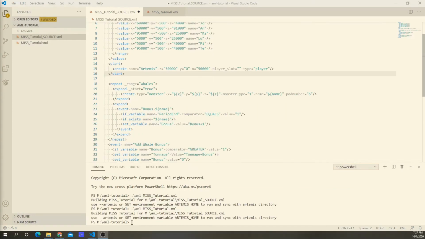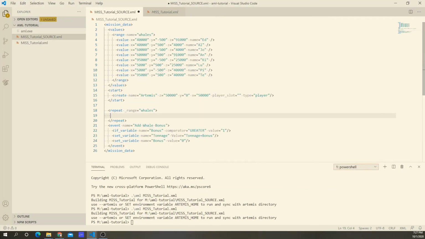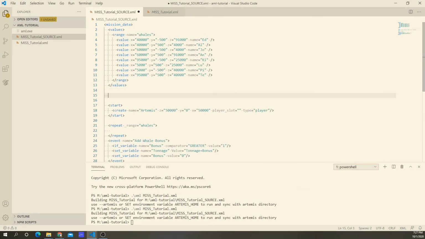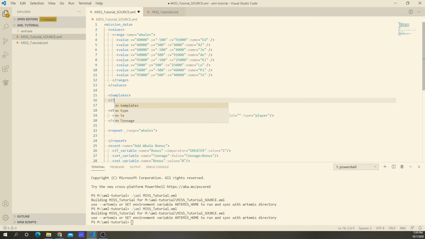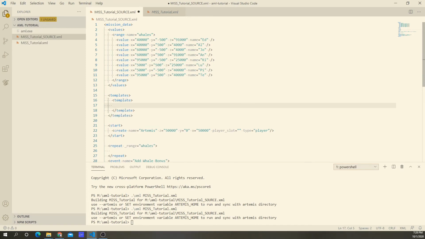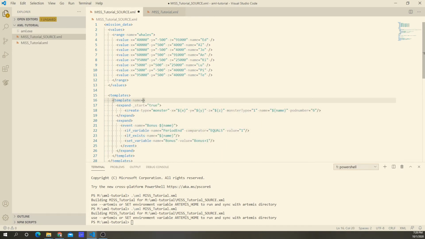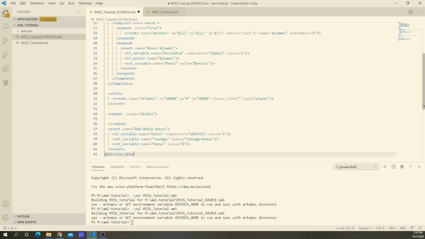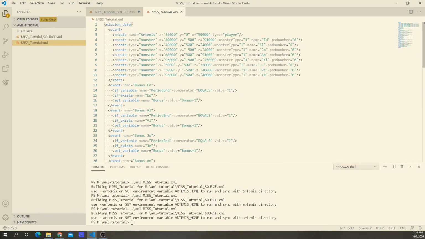We now made a repeatable way to create whales, but you could only use it once. What if you wanted to do this in multiple places? For that, you can wrap your code in a template. Create a template section and add a template called whale and place the code in there. Now within the repeat, you can use an expand and use the underscore template to specify what template to expand. If you run AML again and generate the mission, it should again be the same.